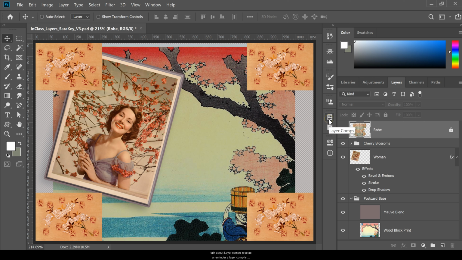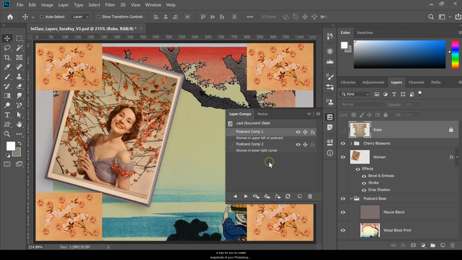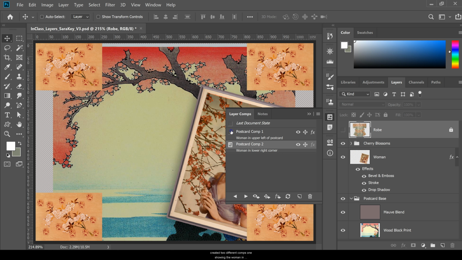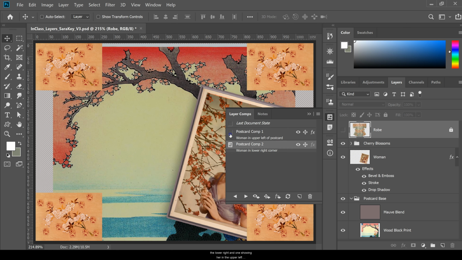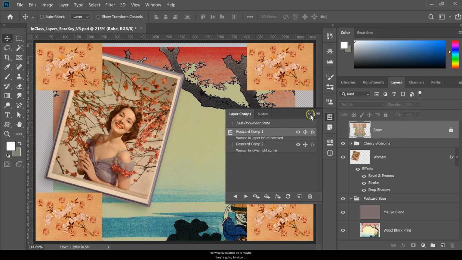So as a reminder, a layer comp is a way for you to create snapshots of your Photoshop file at different states. So it's a nice way to create one file that you can show different things in to potentially a client. So at this point in the tutorial, you have actually created two different comps, one showing the woman in the lower right and one showing her in the upper left.